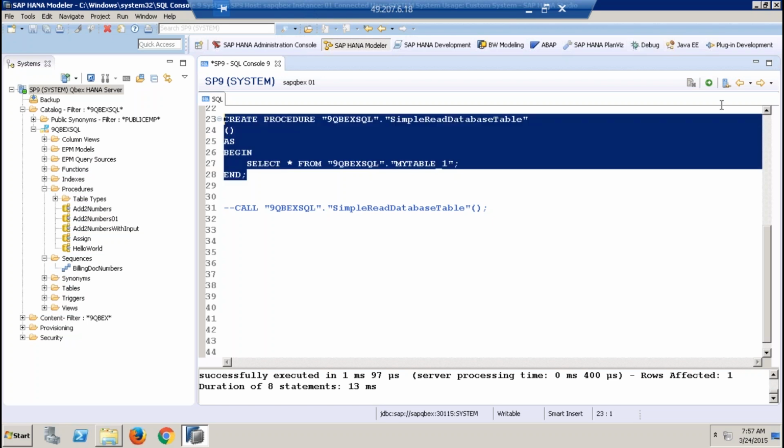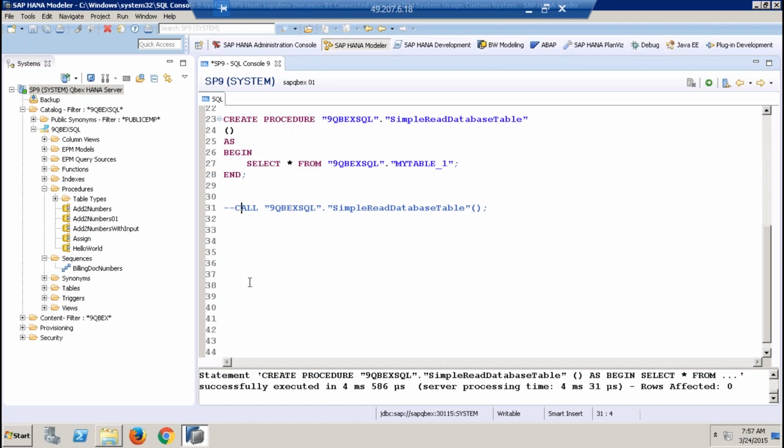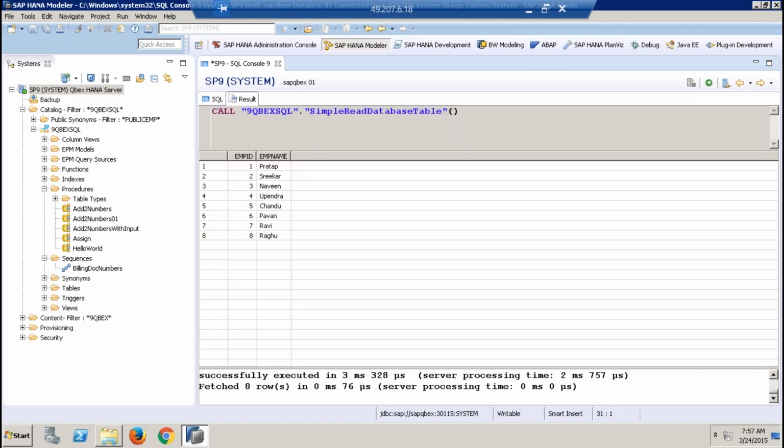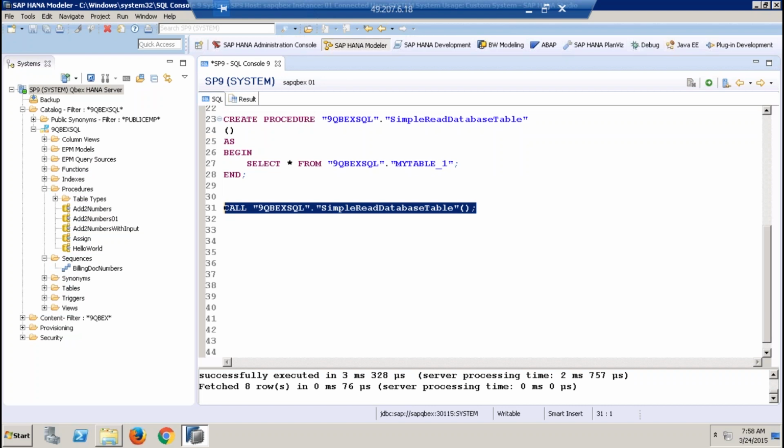You select this and print. And when you call this procedure here, this will basically print all the result of the table with both the columns, employee ID and employee name. Like this, we can use SQL statements in our procedures and have the logic executed also. Okay, boss.